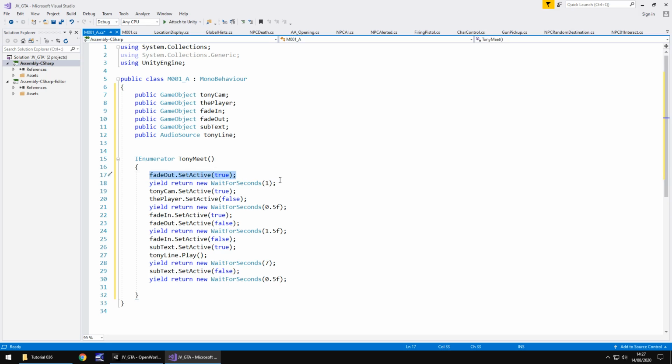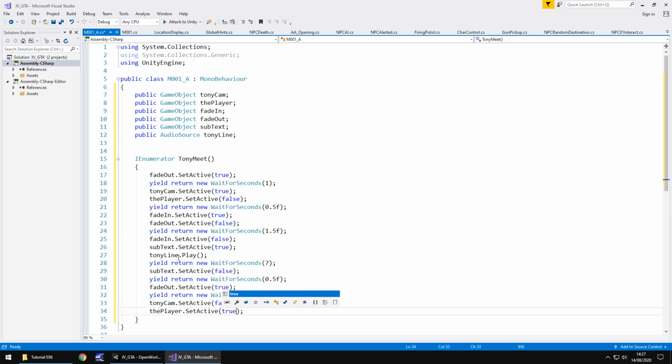So fade out and then wait for a second. However, this needs to be inverted now. So Tony Cam needs to go off and the player needs to go on. So those two lines of code here, reversed, and then the player is back on. And when the player is back on, we need to repeat these lines right here.